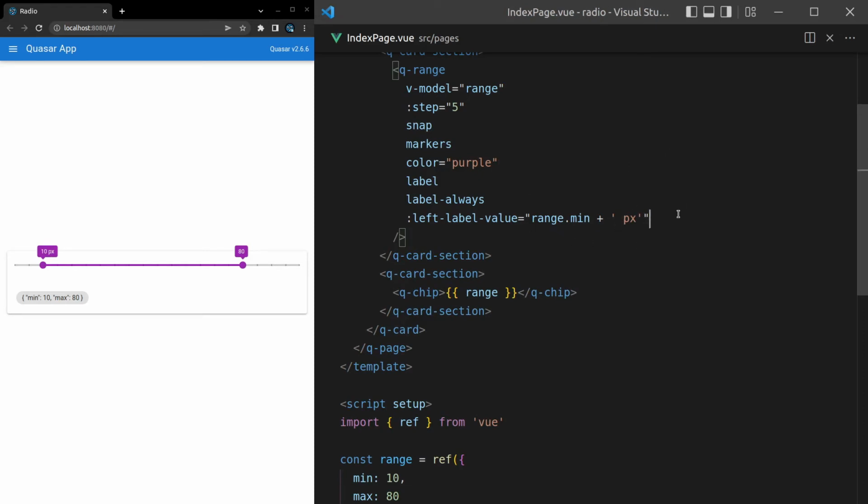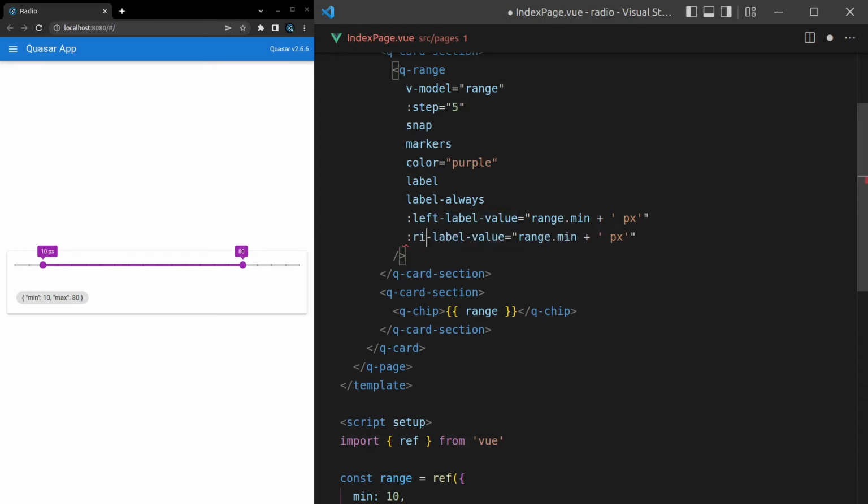Of course, we can now do the same for the right one. Right label value. And then this is showing us that we're going from a minimum of that many pixels. And that one's not working because we have to set this to max. And there we go. Now we can see the min and max, and the label's got a little bit more context for the user.